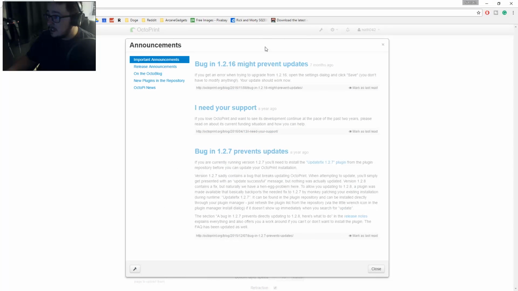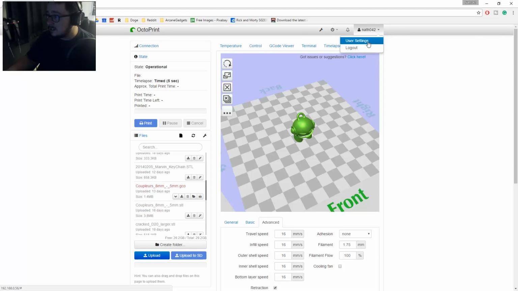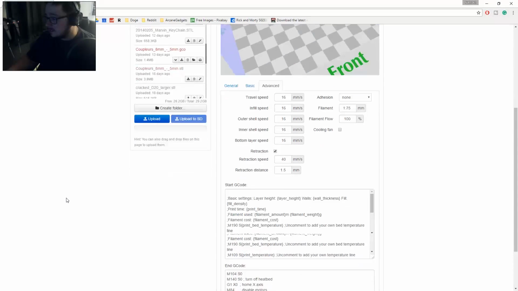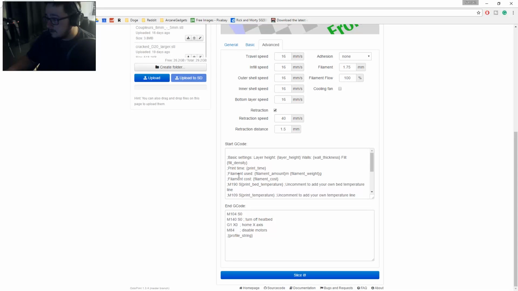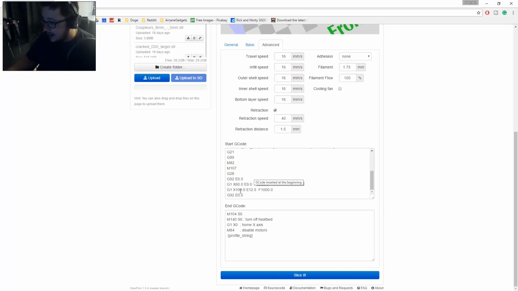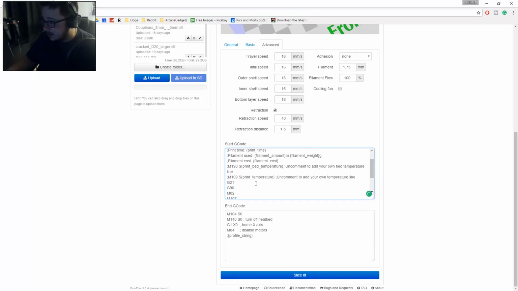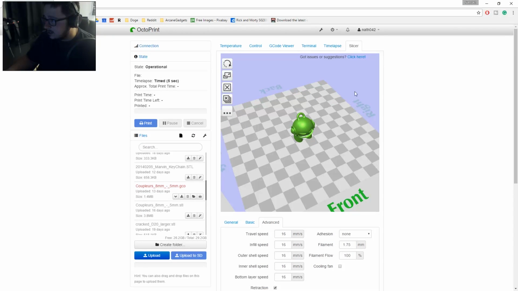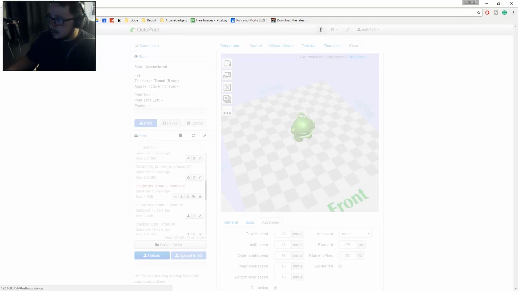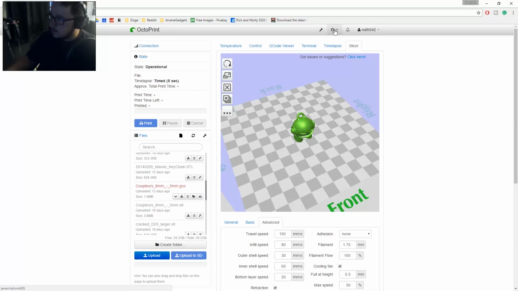We have announcements here. This is just like announcements for actual OctoPrint. This is your user settings and your log out button and stuff, so whatever. I have added something onto here. It's not in there though. If you go into settings up here, oh wait, there is one more button, which is the system button that allows you to restart OctoPrint or the actual Pi itself, or shut it down or whatever.